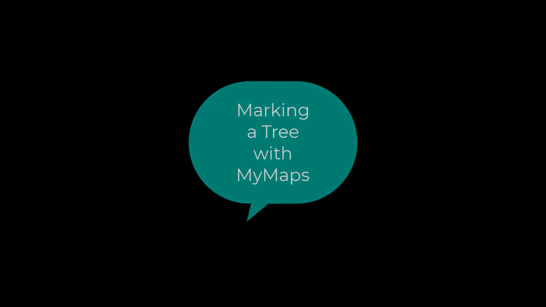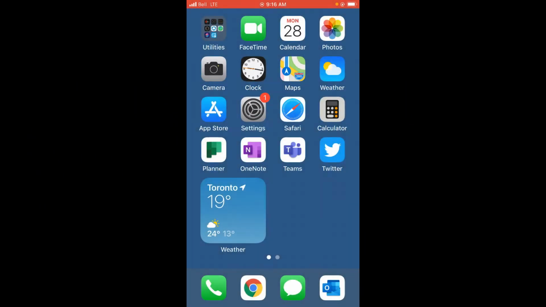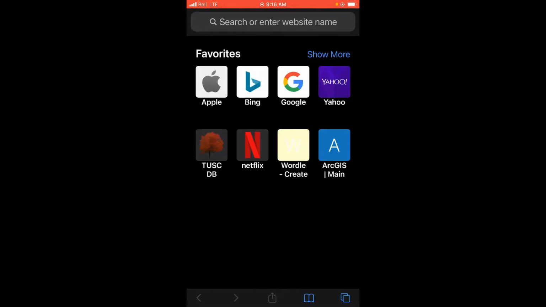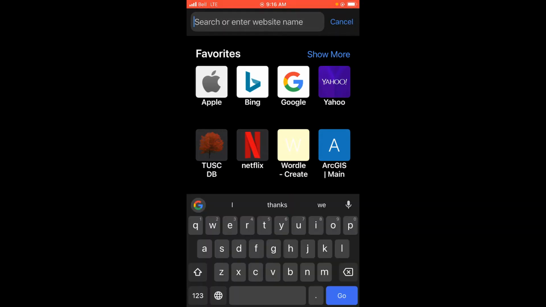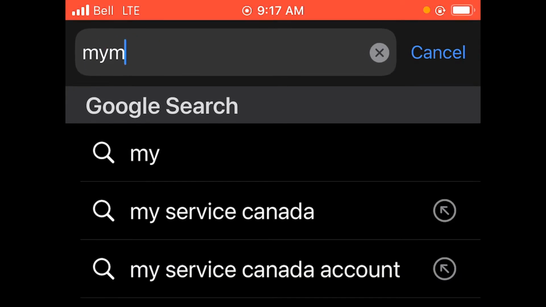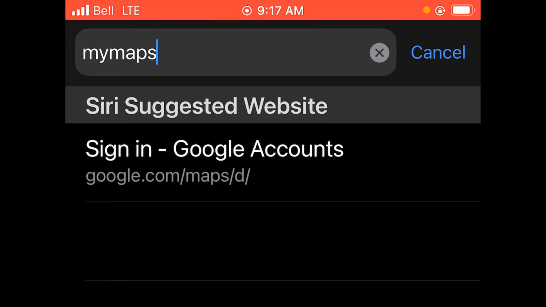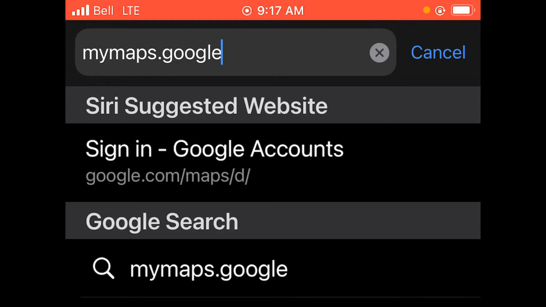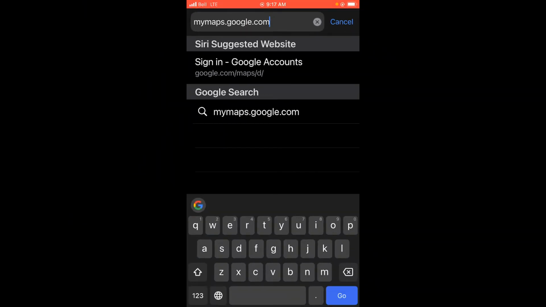Welcome to using MyMaps. Whatever kind of phone you've got, we want to launch a browser. It could be Chrome, Safari, whatever. Doesn't matter. But what you need to do is go to mymaps.google.com. Probably somewhere you haven't been before, but who knows?